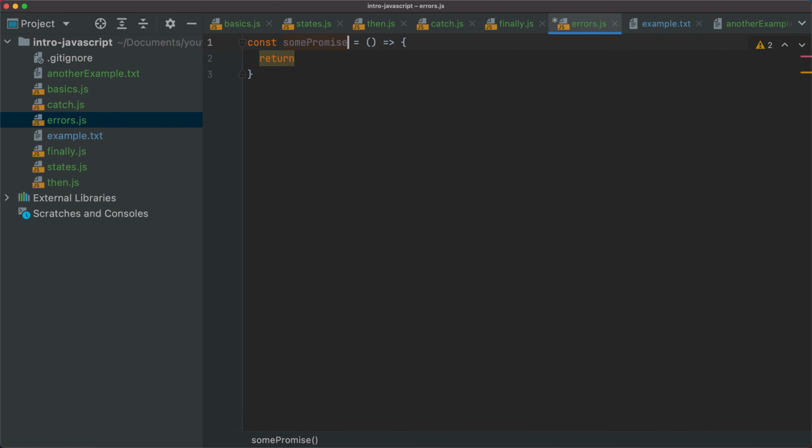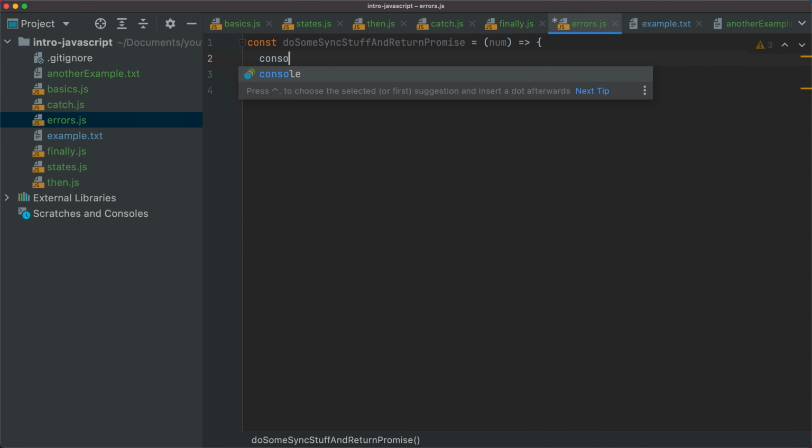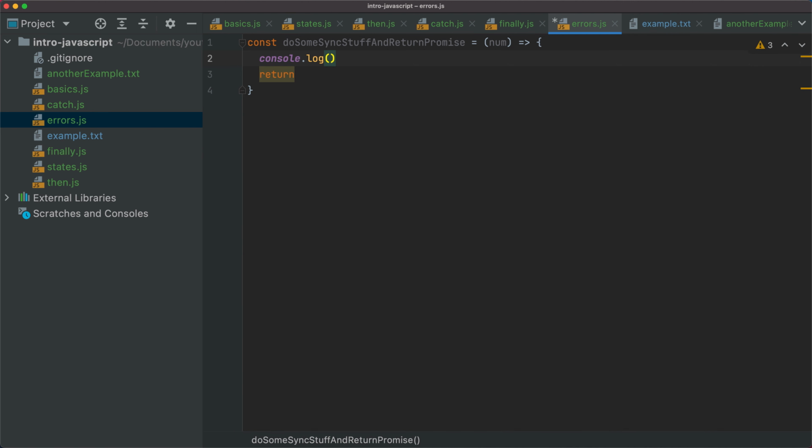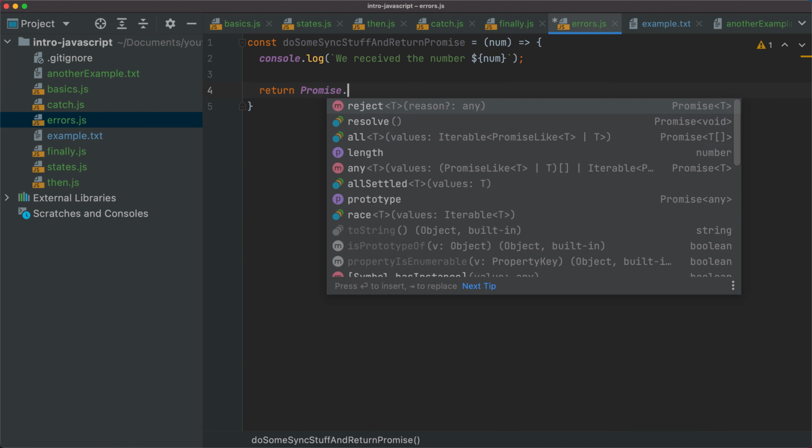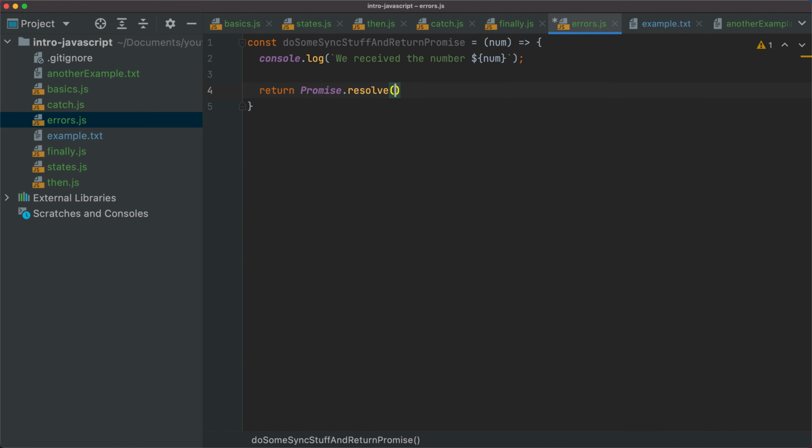So let's say that we receive a number. We will say do some sync stuff and return promise, and then receive a number. And then here we will say console.log, we received the number, and then I'm going to just pass num here. And then, for the sake of being brief, let's say return promise.resolve with num times 2, right? So I'm just multiplying the number by 2.